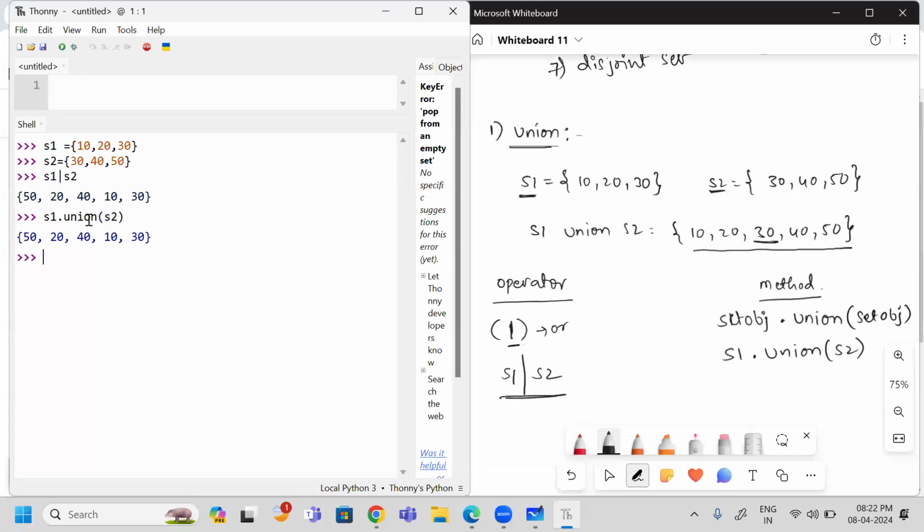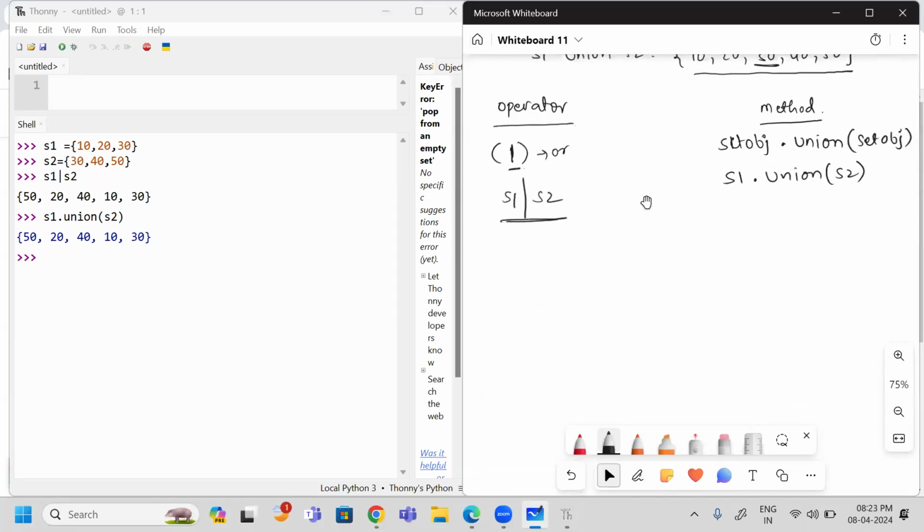So when I hit enter, what happened? Did you get the same result? Yes. So what do you understand? How many ways can we perform the union operation? Using the OR operator and using the union method. These are the two methods available to perform the union operation. Next one, second one: intersection.